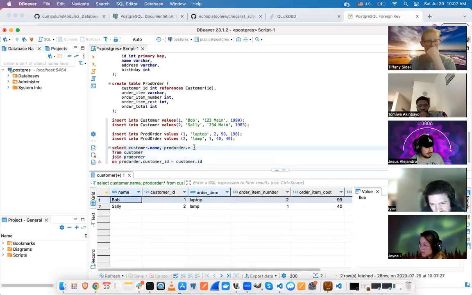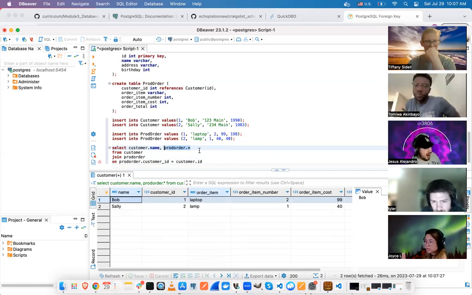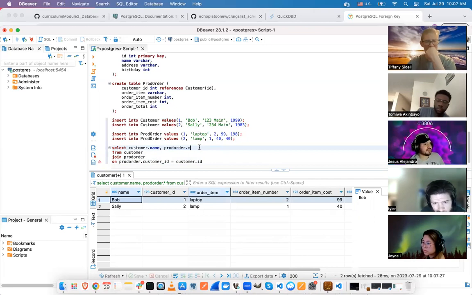And so you could do it this way, but you can always individually specify each column that you want. Okay, let's take a break and we'll come back and do a little more.